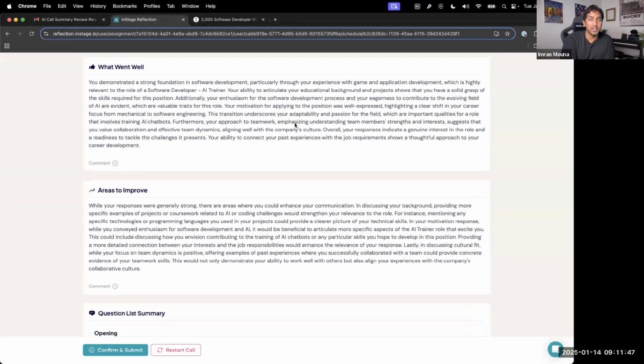The way the system is designed is that we want them to read this feedback, get a sense of how they did, and decide if they would like to do the call again. It's made for them to practice as many times as they'd like until they feel confident and they feel like they've put their best foot forward. And at that point, they could confirm and submit the assignment.